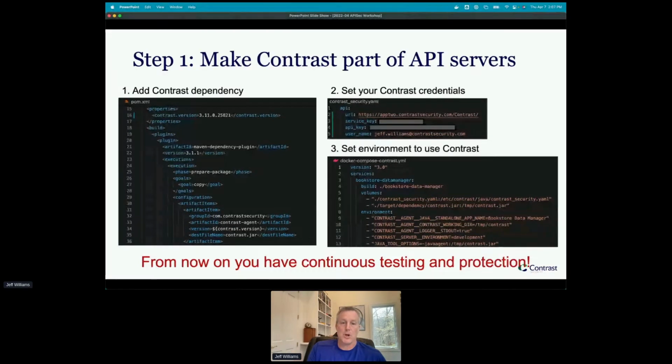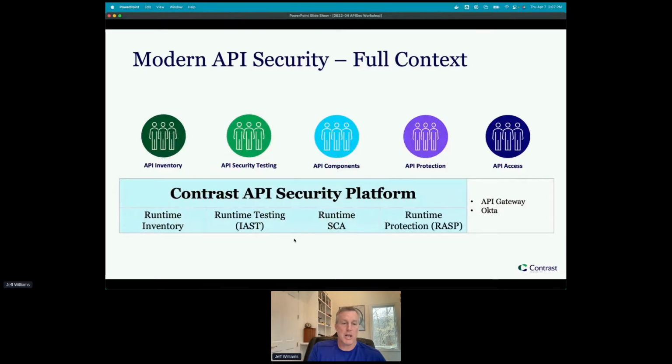Ultimately, what you're going to see is we're going to have one platform to support most of what you need for API security. We don't do access control and authentication stuff, but all the rest of API security is where Contrast really shines. So let's take a look at how this works.